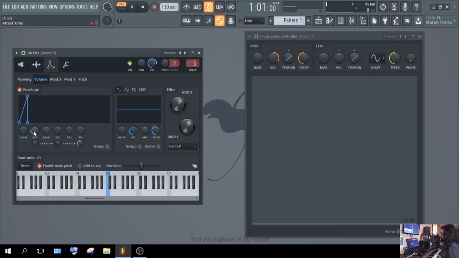Just see here. Attack and decay, sustain and release. Now just see here. If I don't have a release, it suddenly fades out abruptly. And if I have a release, it fades out slowly.